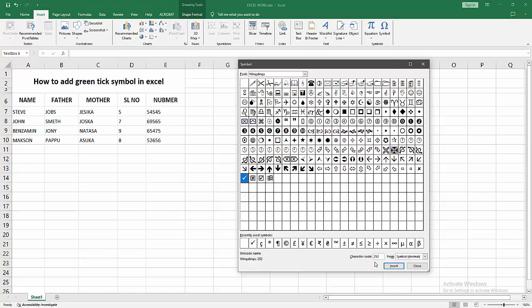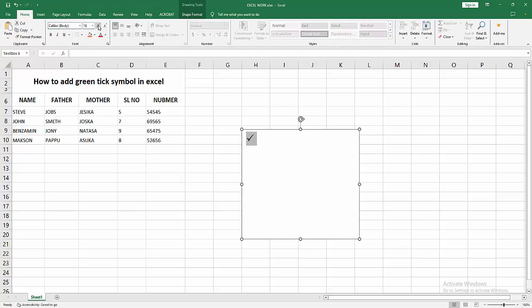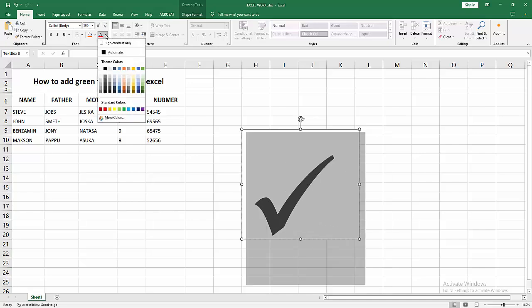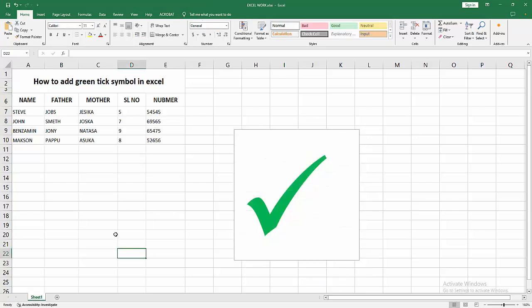Now I am selecting the check mark only, then click the Insert option, then close the panel, then select the tick mark. Click and drag with our mouse and go back to the Home menu. Increase the font size and select the font color option and choose green. Now we can see we inserted a green tick symbol in Excel very easily.